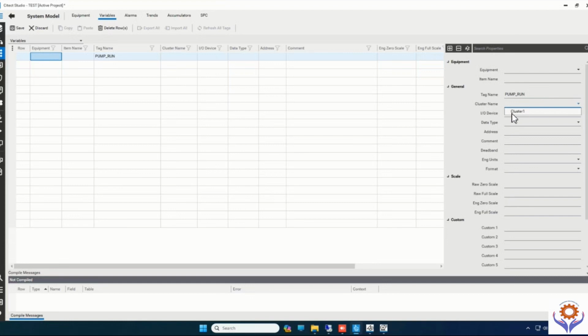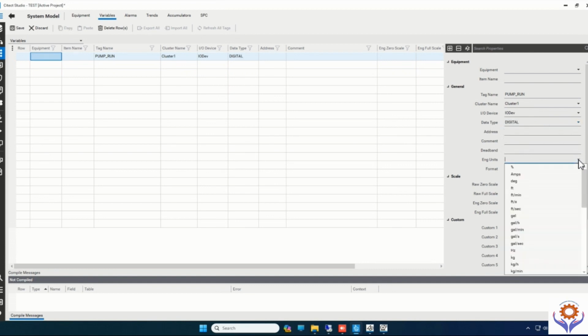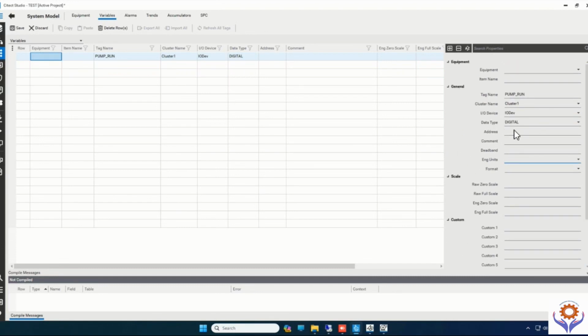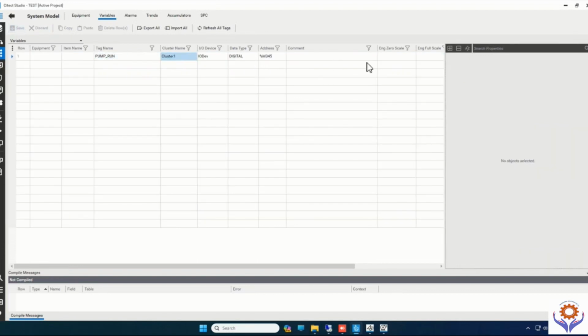Now I'm going to add one of them, like pump one run, and I will give the cluster name one, and for IO device I will give the default we created before. Pump run is digital, so I'm giving digital. If you have the address, you can put the address, and engineering units, formats, everything. This is the address place. Just enter some address, for example %MW or M345. Once you add it, you can see it's added, and I'm saving now. Because this is digital, I will not give the full scale range and so on.